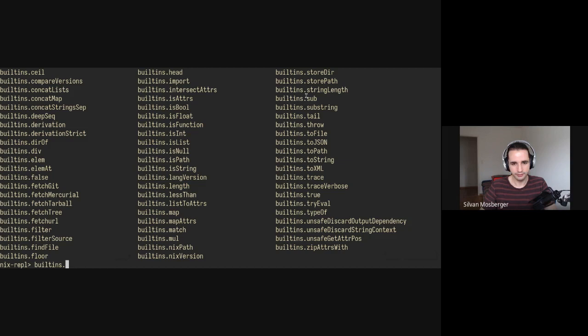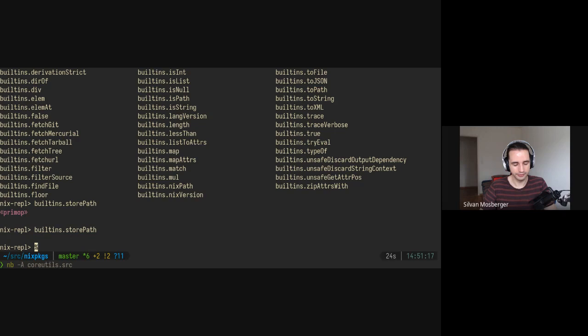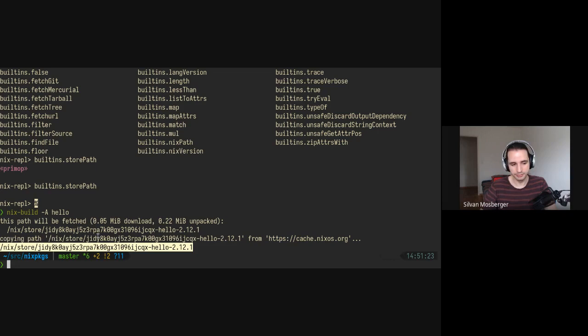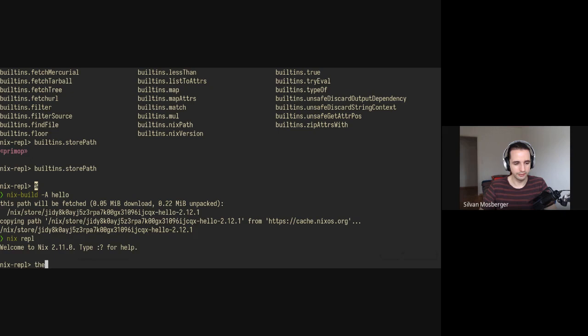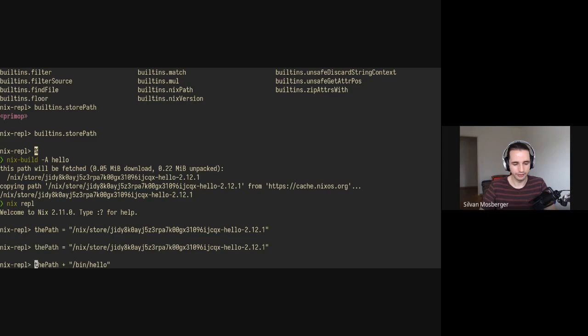storePath is an interesting thing. That notably doesn't work in flakes. Let's take a quick look at this. So let's say you build some package. So we build hello. We get the store path, and now we for some reason have that store path somewhere in Nix, but only the store path. So let's say the path equals this string. But now if in a derivation you depend on this path, you do the path plus bin/hello and try to build something from that.